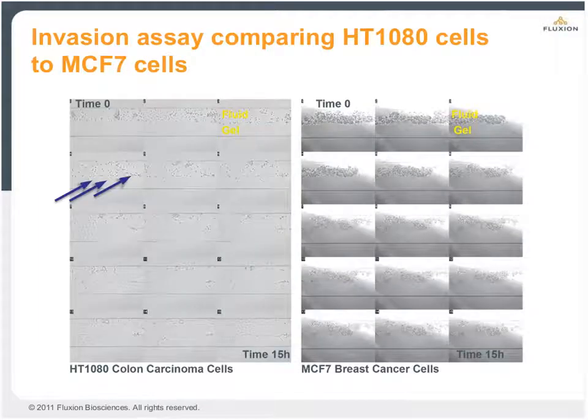So shown here are the time-lapse data for 15 hours of time-lapse for invasive HT1080 colon carcinoma cells, which are the panels on the left, and another cell line, which is a less invasive breast cancer cell line called MCF7 on the right. What you can see in these panels, each panel is 1 hour, and you see the channels, which are the straight black borders, and then you see an area that is totally devoid of cells, and that's where the gel is deposited in the channel. And then you can obviously see the cells on the top. And both sides are the same, except for the cell type.